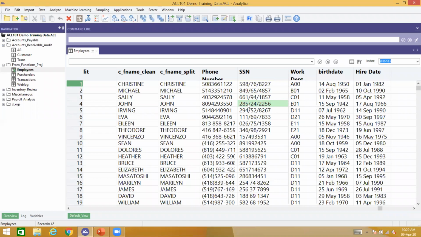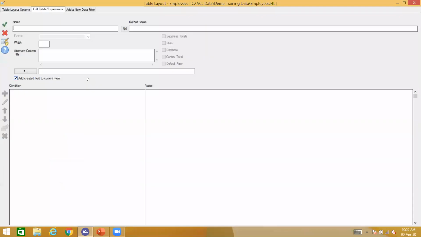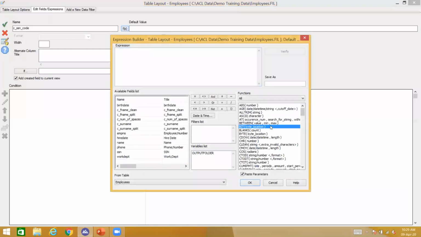Provided I'm able to tell the substring function the start position of what I want and the length of what I want, I can use it. If you cannot tell the substring function what the start position is of something and you cannot tell it the length, forget it. You must be able to tell it both things. So the substring function is convenient often if we don't have a separator. So I'm going to call this field SSN code. I'm going to use the substring function.